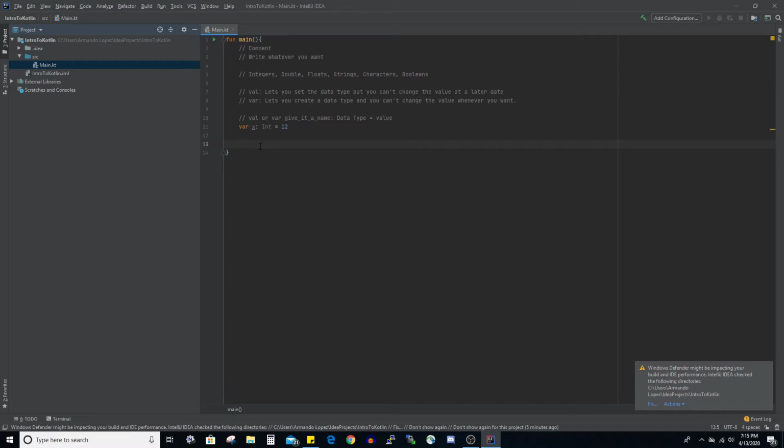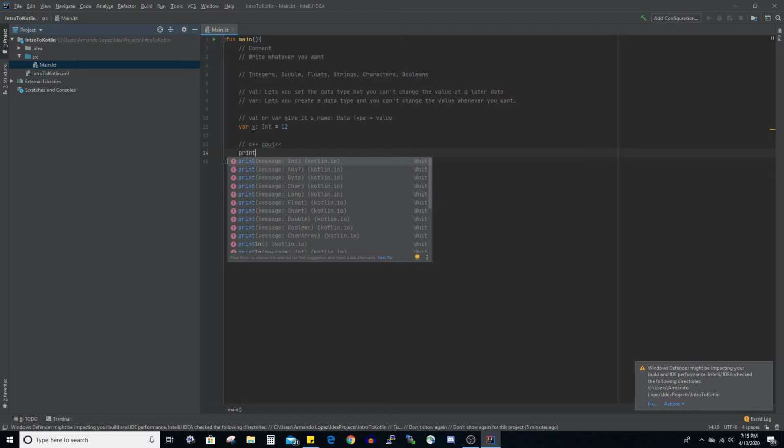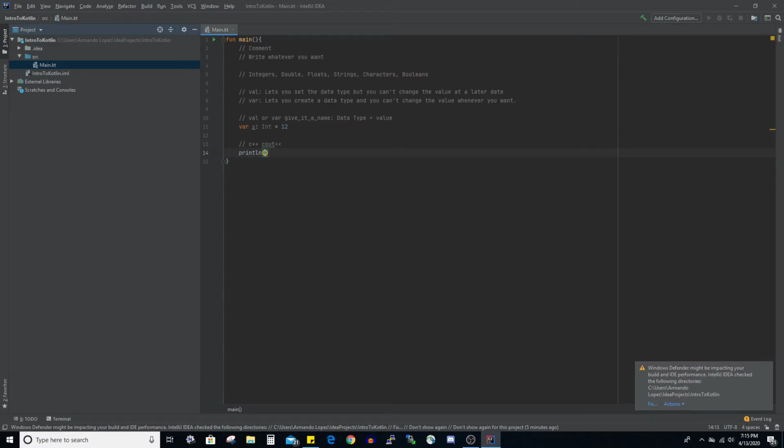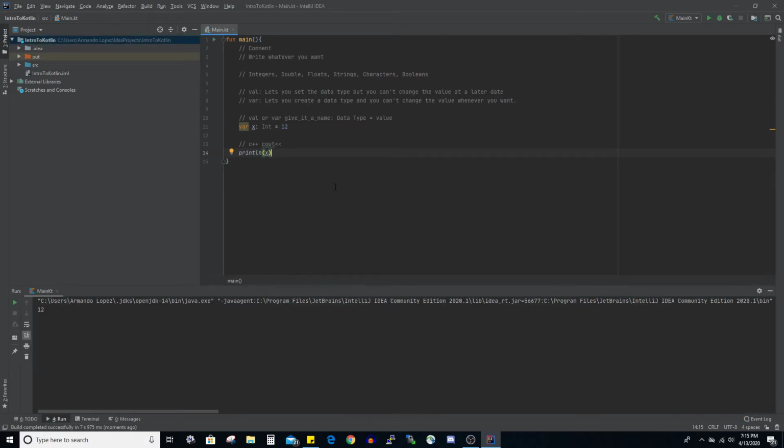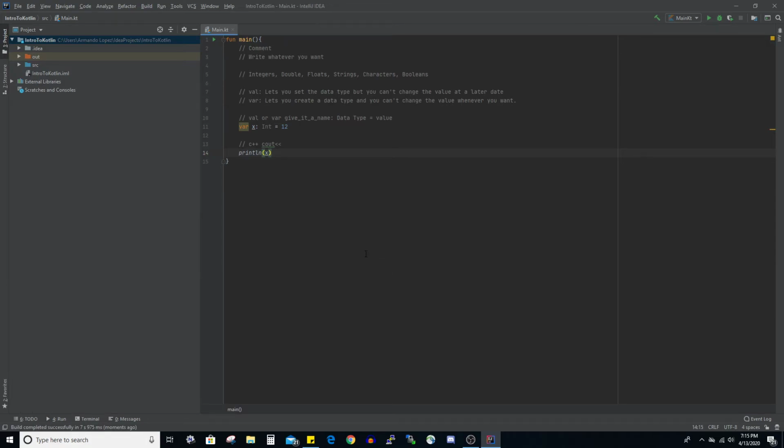Now to actually print it on our command line, instead of the C++ cout, Kotlin and Java have print line. And then we'll just have our x in there and we'll just print it. So let's save. And then we'll just go here and run it. It's going to build and then compile. And as you can see, it prints out the 12. Close this.